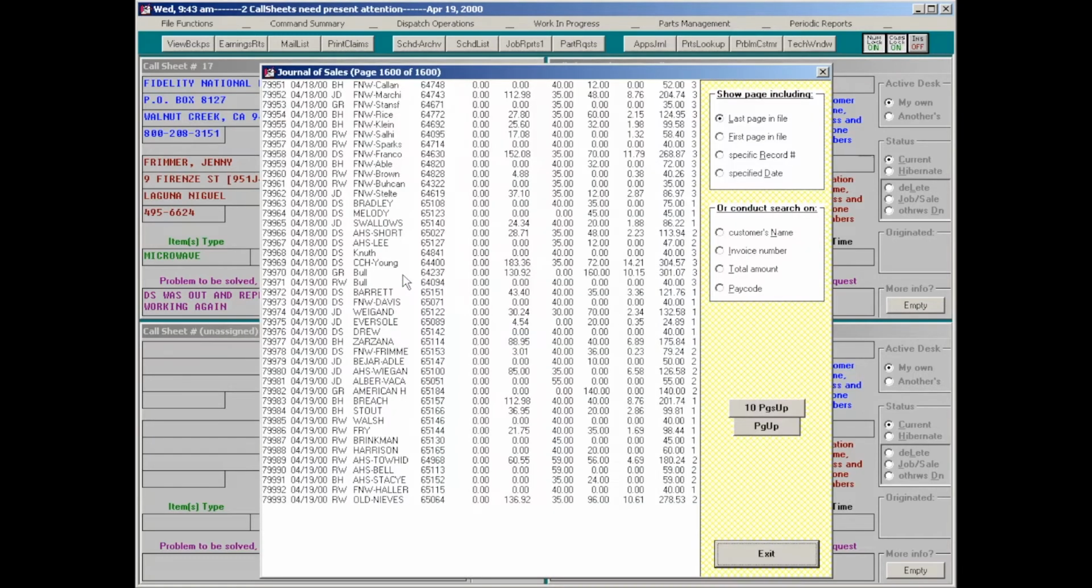I'm going to press F4 on my keyboard. And what you'll see right here is what we call the sales journal, journal of sales. Basically, there's one line for each entry reflecting a different sale. For example, here we've recorded that at 4:19 we were recording the completed sale that was done by RW, the technician. It was Old hyphen Neves is the kind of name combination we're using here. It was actually done for Old Republic, and the homeowner's name was Neves, invoice number 65064.